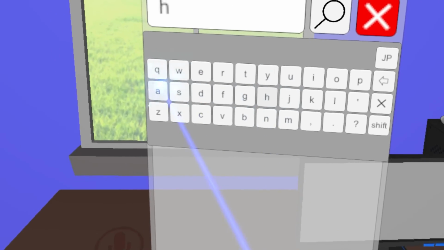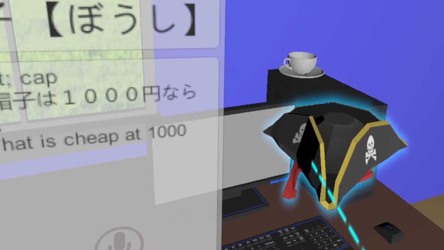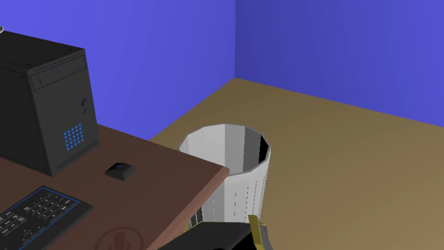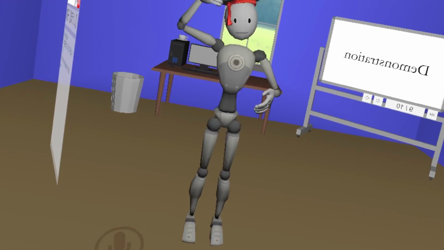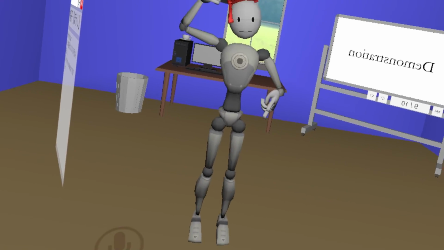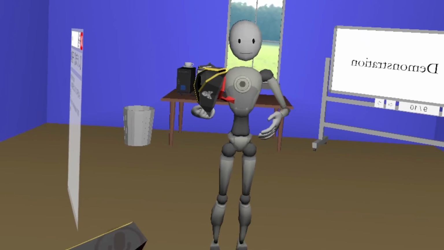First, I'll search for the word hat, and when I click the search button, it will instantiate a 3D object of a hat. I can pick this up, and if I were speaking to my friend, I could demonstrate the action of wearing a hat. Wear. In this way, I can explain something that does not have an associated 3D object.